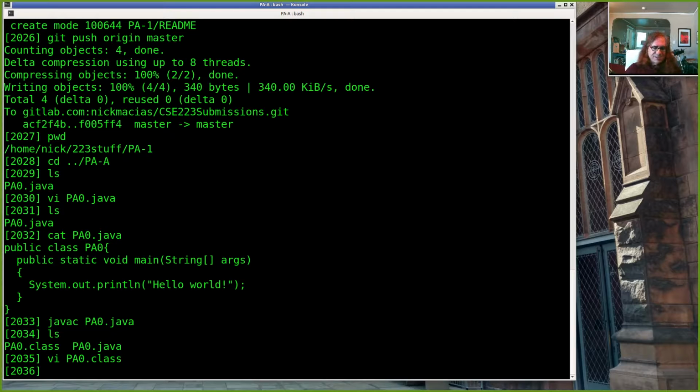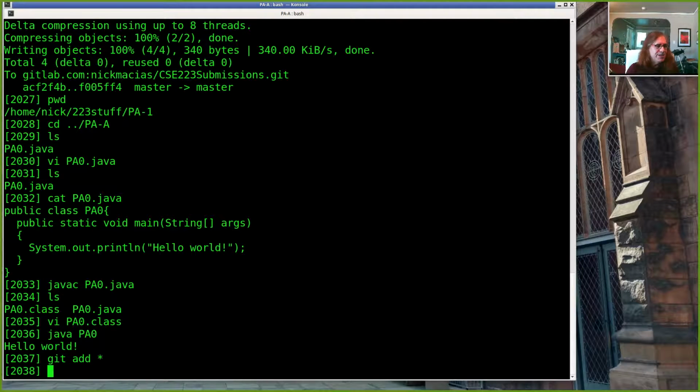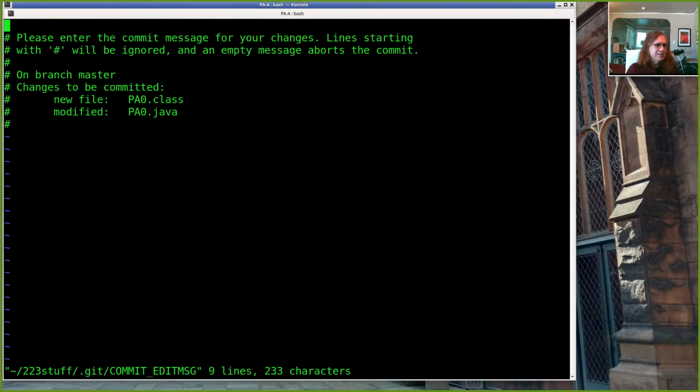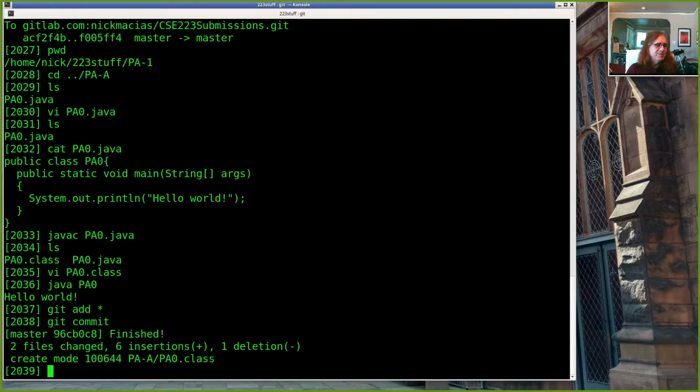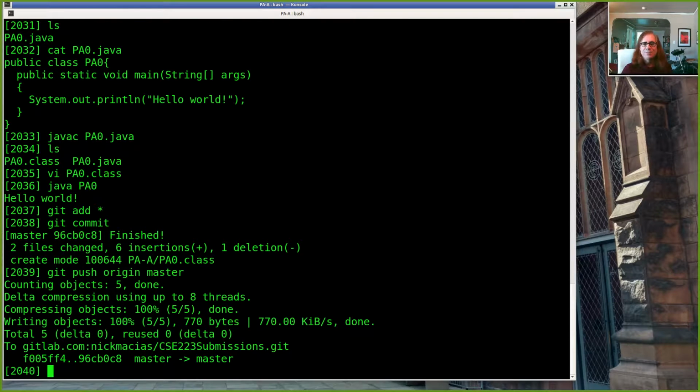So how do we feed this to the JVM? The command is java. So if I say java, and then I just say the name of the class file, PA0, that executes it. And so now we're good to go. I can go ahead and add those things. I can git commit. I can put a comment saying I'm finished. And git push origin master. And I'm done with PA0.